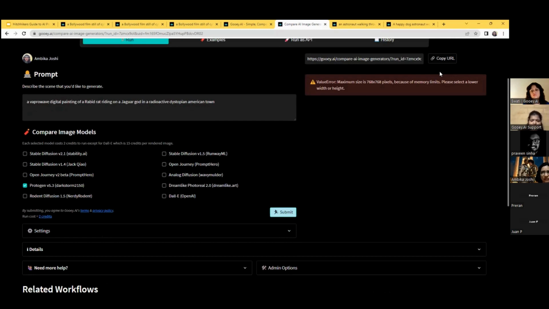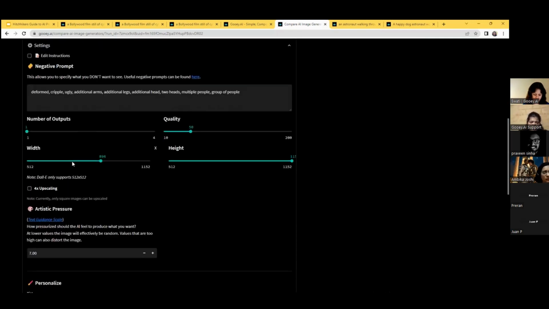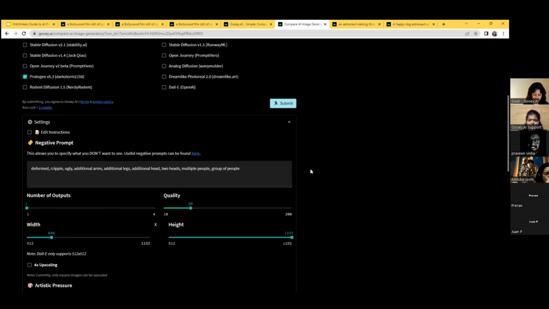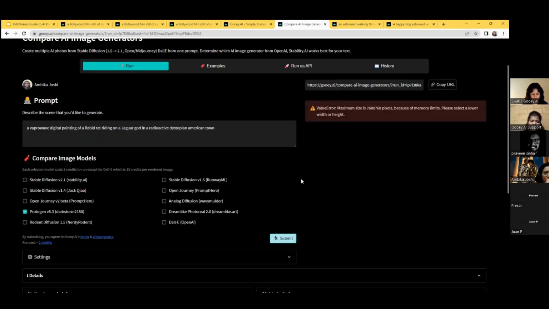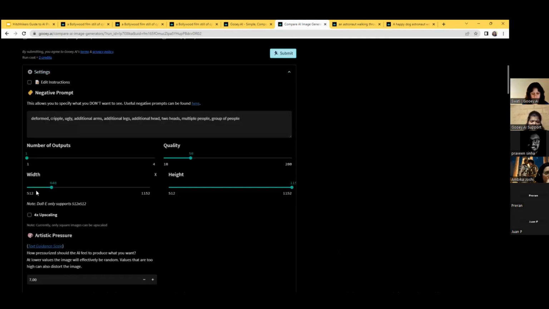So it's got a maximum size of 768 by 768. Please select a lower width or height. So choose whatever you want to lower. Here I might want to lower the width because I want to do a long image and then see if it works. Okay, so I'll just do 512, I guess.